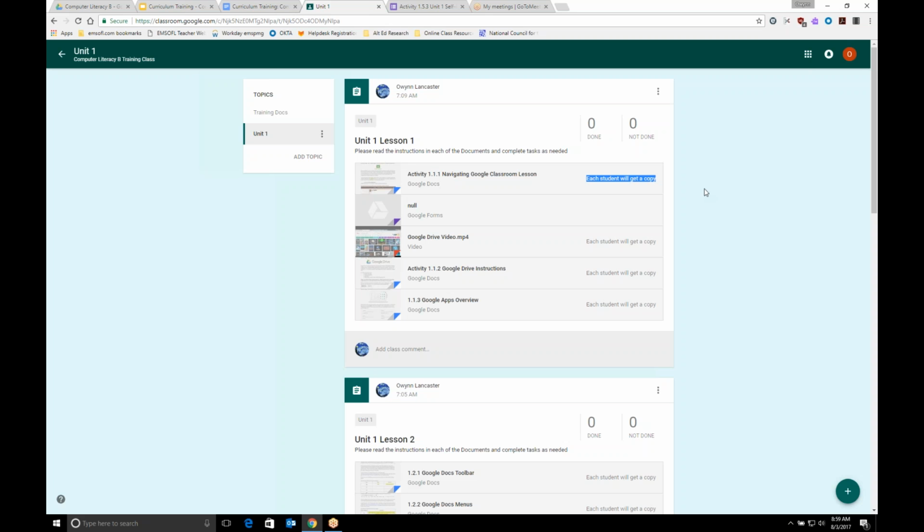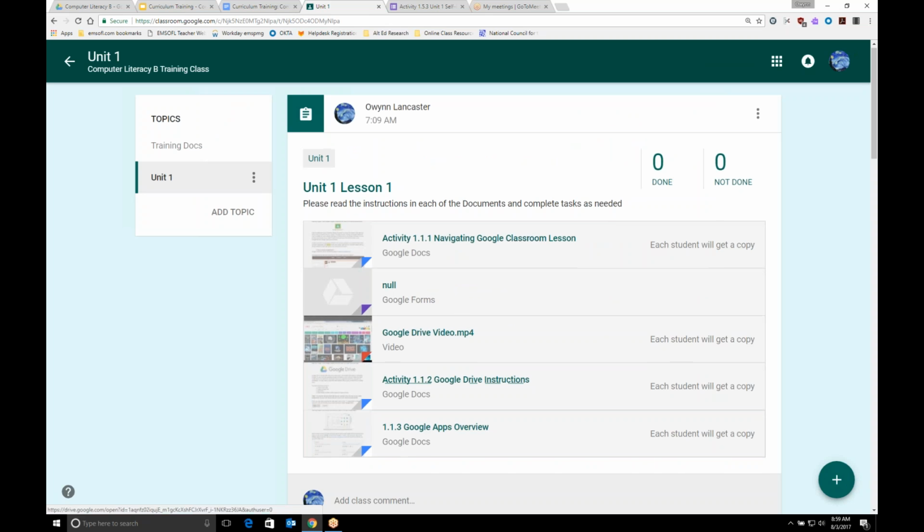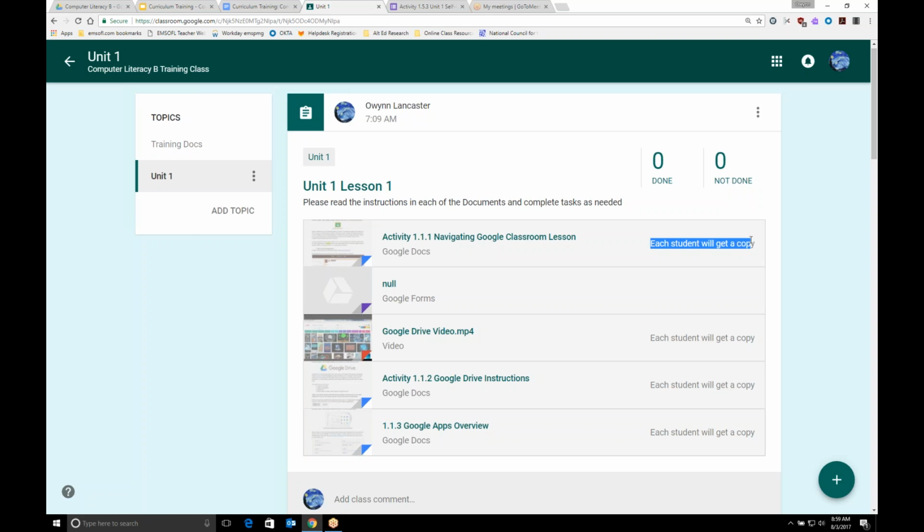Zoom in, sure. Is that more zoomed? Yes. Awesome. So again, right here.